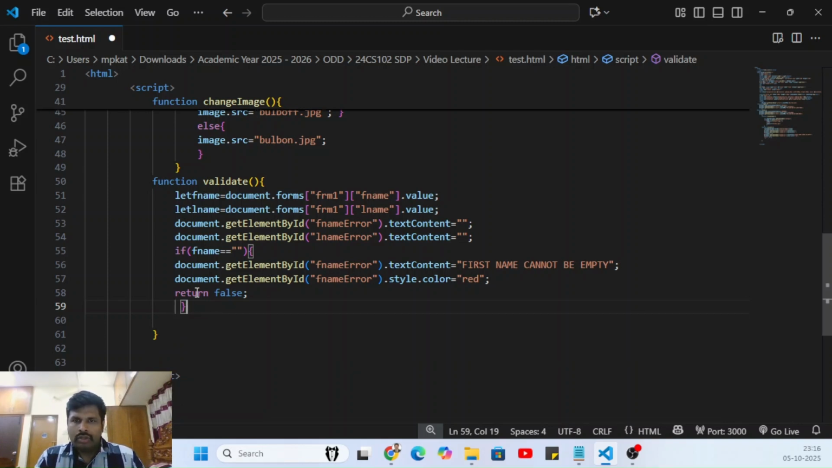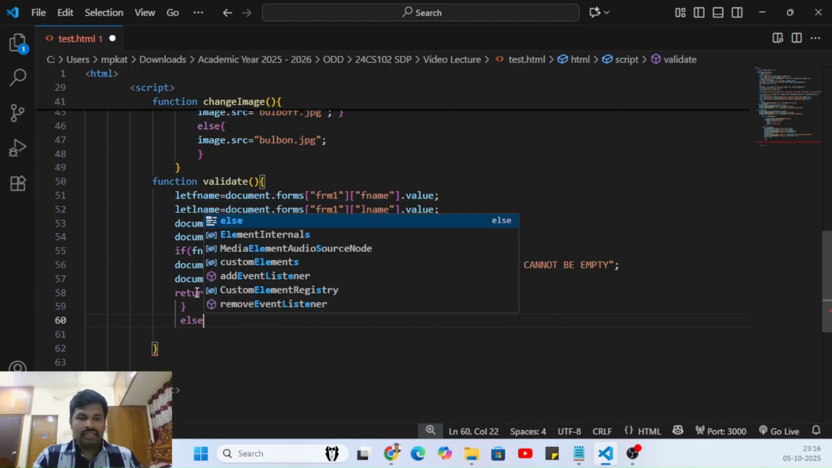Right? So now I'm going to go for the else part. So else, if I'm having another condition here. There are multiple conditions, so we can have n number of conditions: if it is empty, if it is numeric, if the data is not prohibited. These kinds of conditions can be implemented one after the other. Now I have given the first condition alone, whenever the first name is empty. Okay. Now I'm going for the second condition, right?